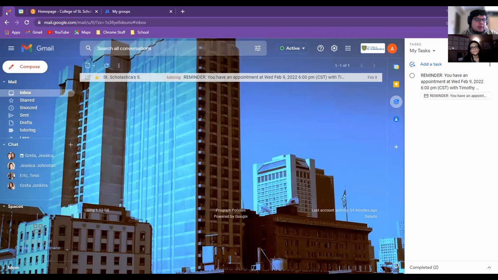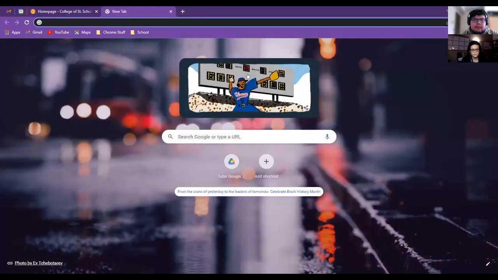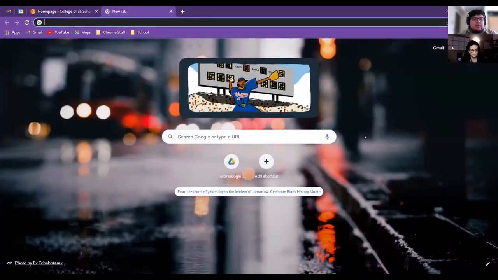Let's see, I think next we're going to talk about our Google homepage. So let's exit out of groups here. Organizing the Google homepage is pretty simple. We're just going to talk about a few things here.